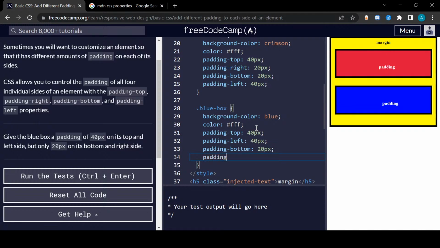Padding right to 20 pixels. And they look like this. Actually, I think it's exactly the same with this part, right?